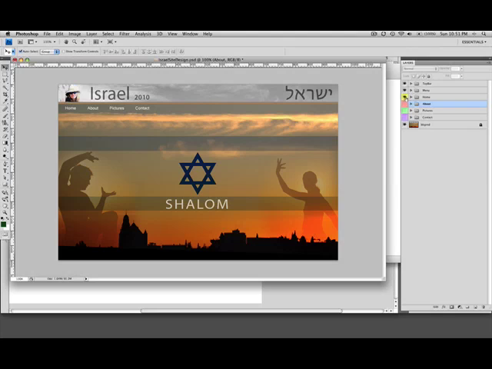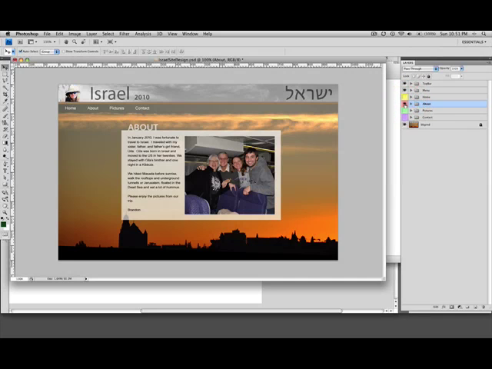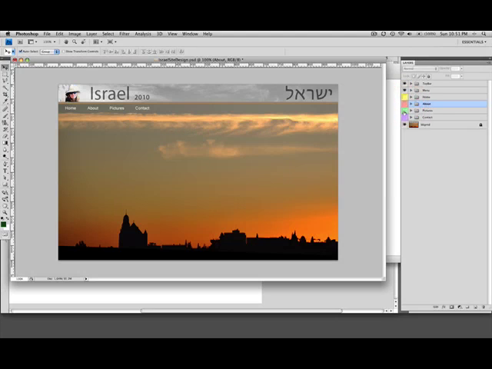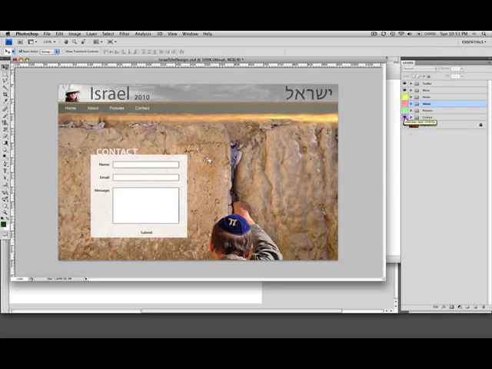And then the rest of these guys right here are the actual pages. So here the eyeball is on the home, and we're looking at the home page. If I turn the eyeball off and then turn on the about page, this is what the about page looks like. And then if I turn on the eyeball for the pictures, there's the picture page. This is where our slideshow is going to be. And then the contact page.